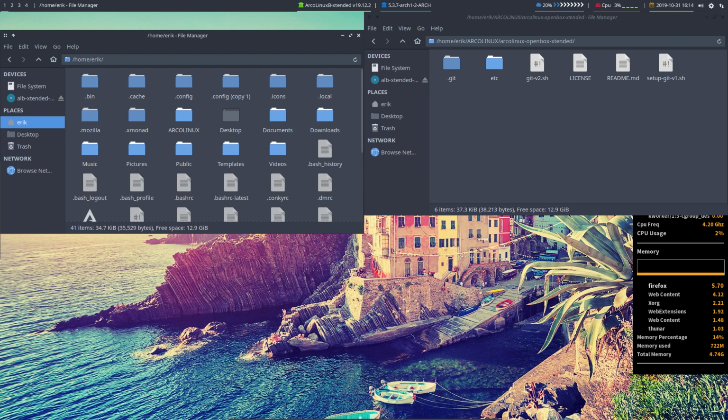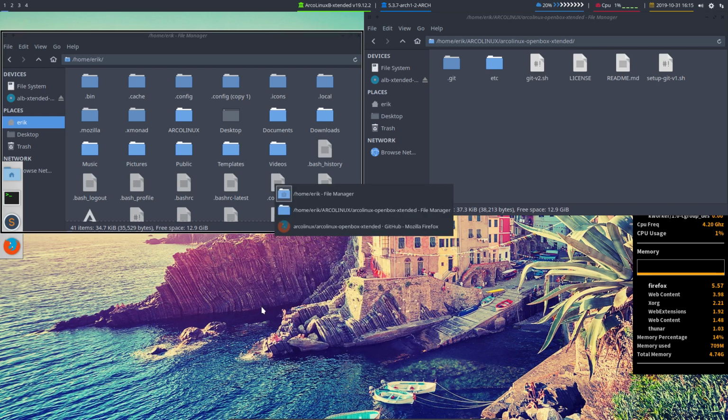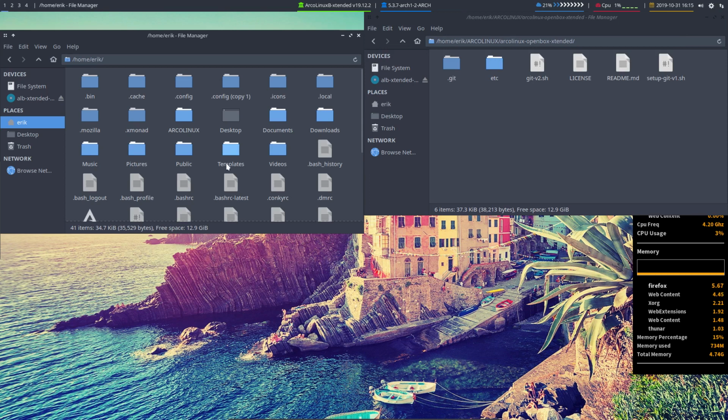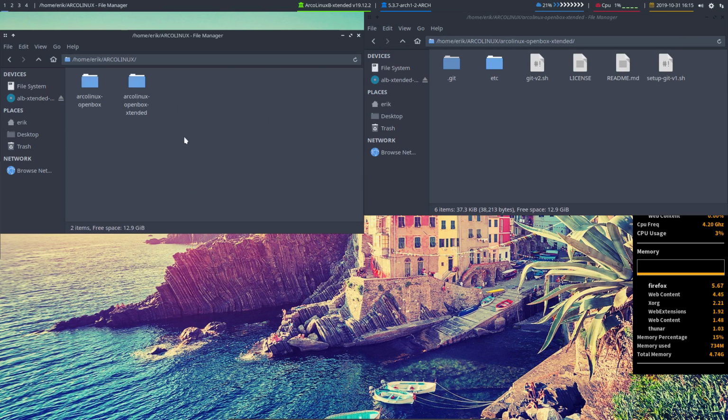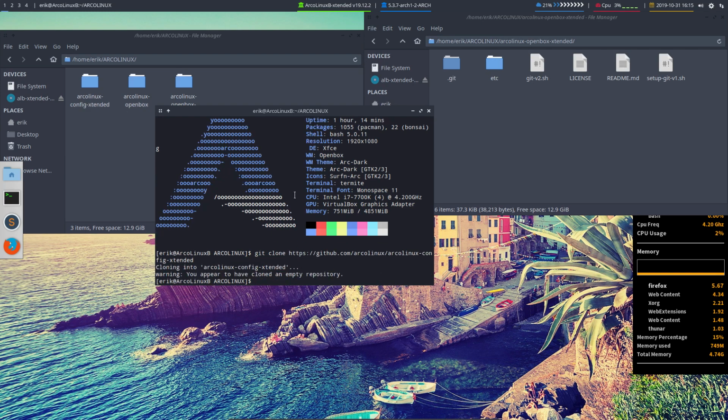All right, I just created a new place on the internet to put everything on. ArcoLinux config extended. That's the URL. Structure in here. Git clone that one, please.